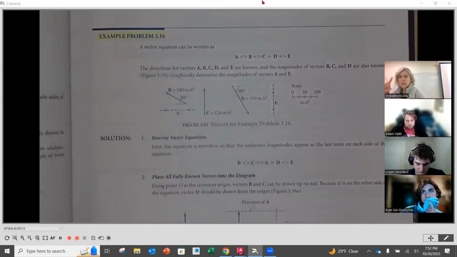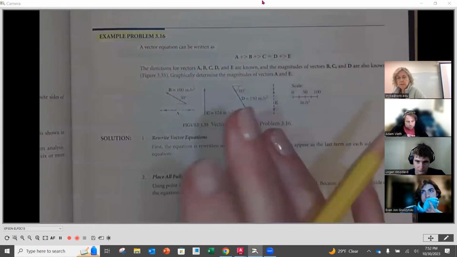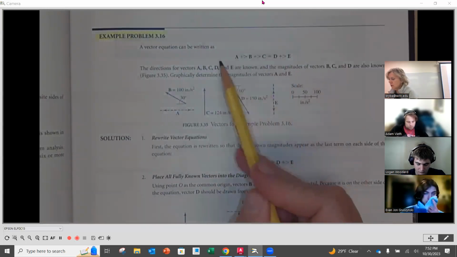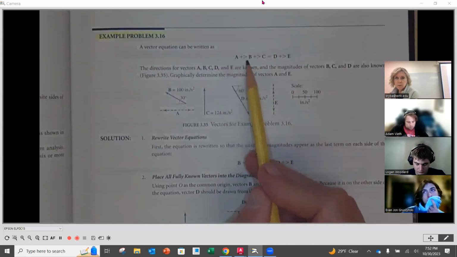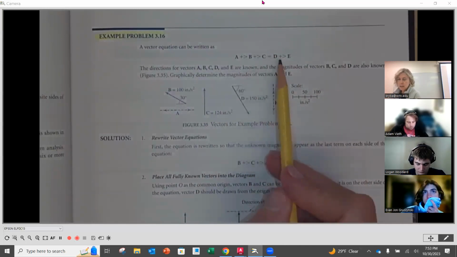Okay, so we know direction only. Additionally, you're going to notice that very same thing for E. So in this problem, what we need to do is find the magnitudes of vectors A and E, knowing their direction. Now, let's see how the vector equation is called out. Right now, our vector equation is A plus vectorially B plus vectorially C is equal to D plus E.